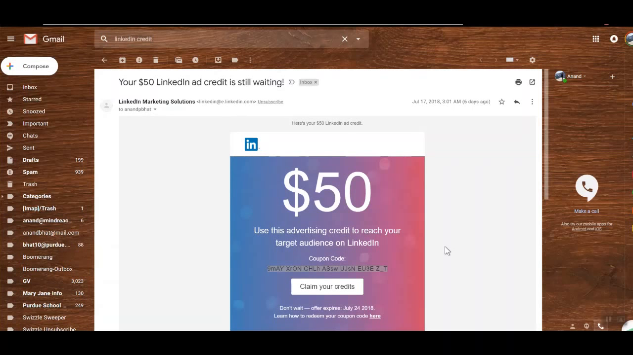This and that. But this time it was a $50 LinkedIn ad credit. So I looked at it and I thought, hey, what the hell? Never created a campaign. It's free money. It expires in a day. So I figured I'd just record my first LinkedIn campaign. If anybody else is trying to do that, then this might just help you.